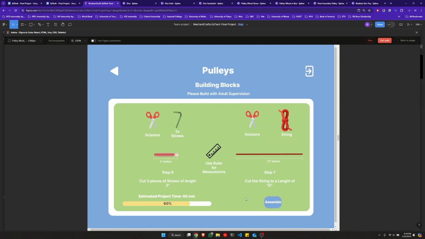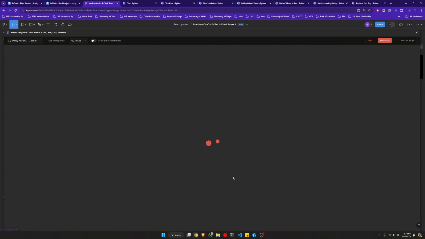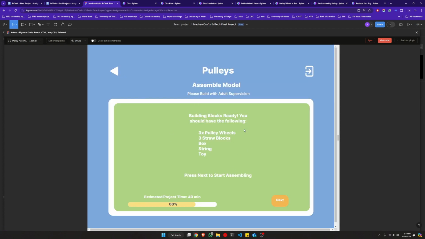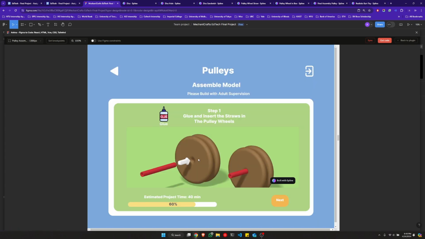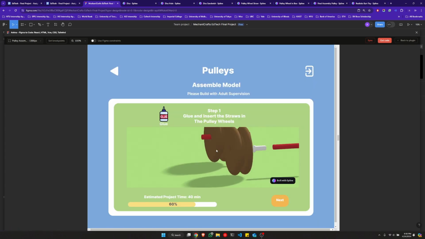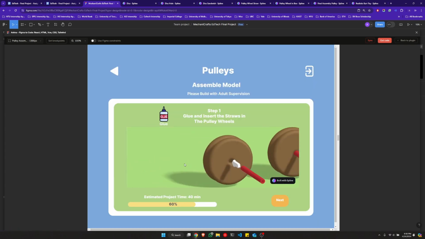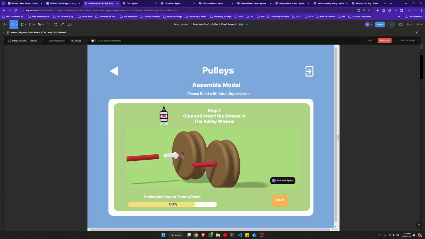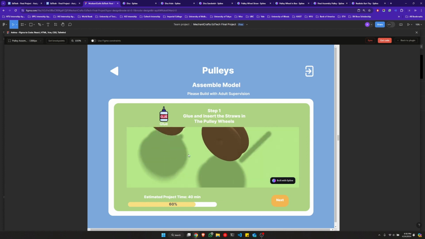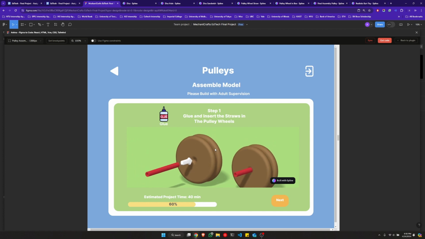Finally, once you're done with making all the building blocks, all you need to do is click on assemble. It'll tell you what building blocks you have right now, and you can press next to start assembling later on. So again, there are step-by-step steps. There are arrows to point out where you need to put what building block essentially, and you will be able to see how your model would look like in this app itself.